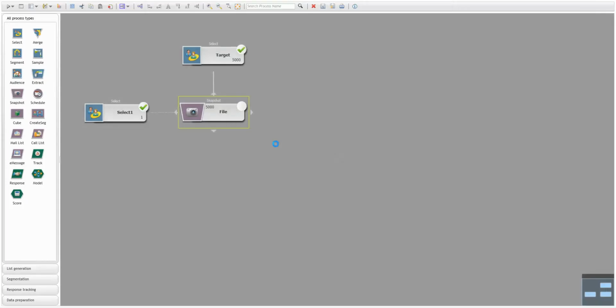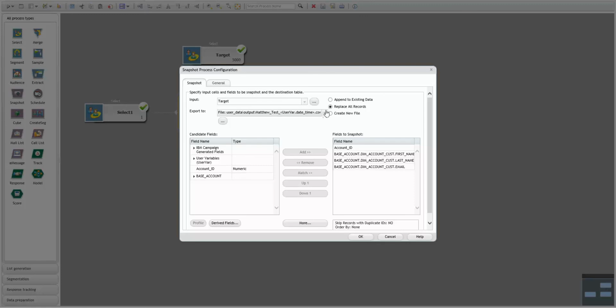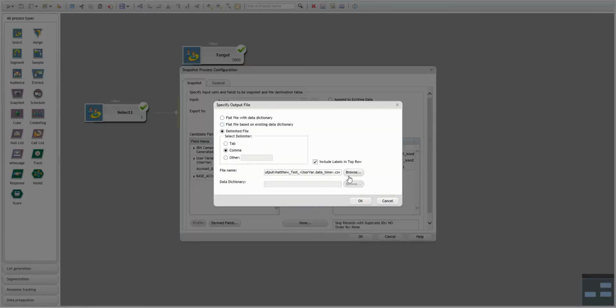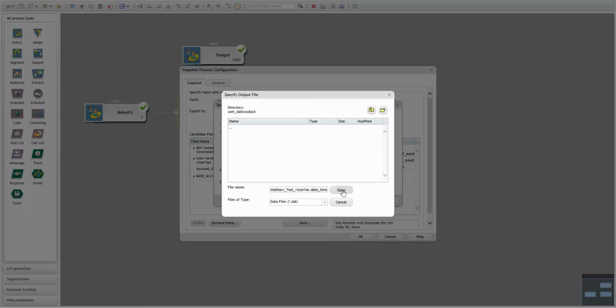Yes, I don't mind if my process is overwritten, and I'll do save and run flowchart. Yes, that's fine. So we'll see that my target's finished. It waits for my select process to finish to populate the current date and time, and now it's going to write the file. And it's finished writing the file. Now how I can test this to make sure that this ran correctly is I'll go into where I'm expecting it to run, browse, remove the limitation on .dat and all files, and there we have it.